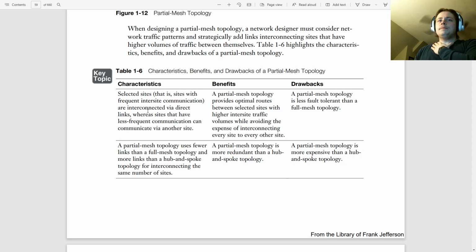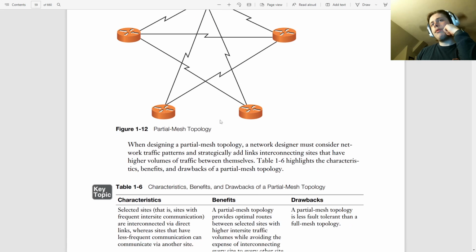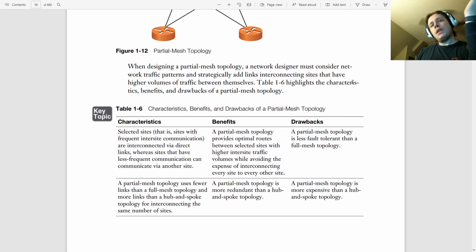Characteristics, it's pretty self-explanatory. It's pretty much a full mesh where not every site is connected to every other site. It says it's similar to a hub and spoke, which I would disagree with, because every site is linked to at least 2, right? A hub and spoke is one hub and multiple sites, so obviously different.